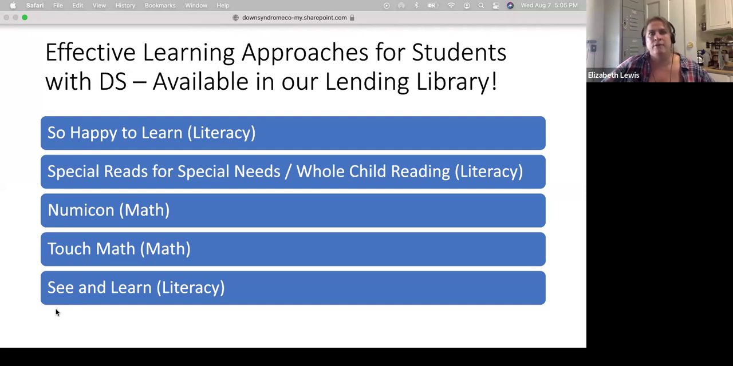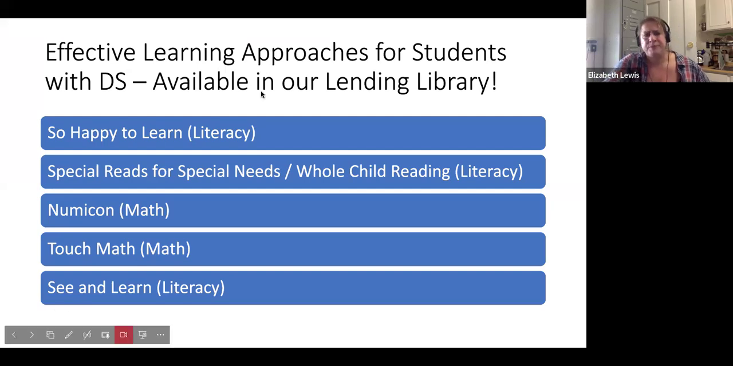And we have multiple recorded workshops. We have one, I know for sure, for So Happy to Learn. We have one for special reads and for special needs, the whole child reading program of Natalie Hale. We have a pre-recorded Numicon workshop that's available as well. And See and Learn and Touch Math. See and Learn is an evidence-based approach. And Touch Math, we just got a grant.